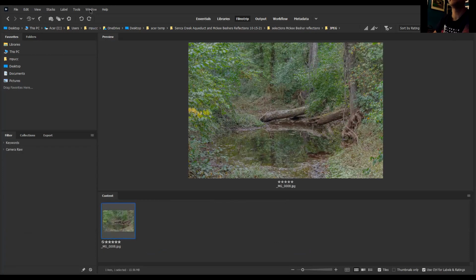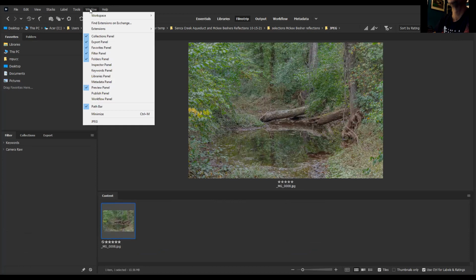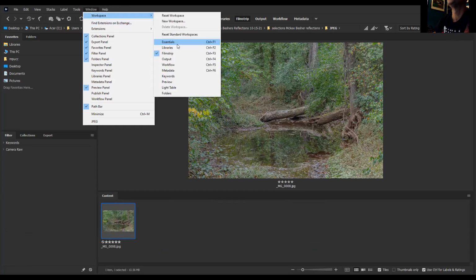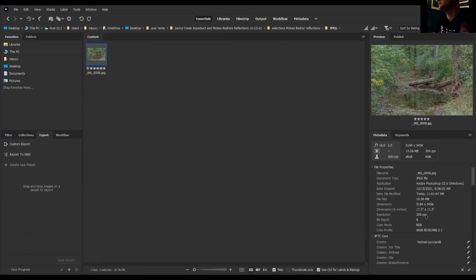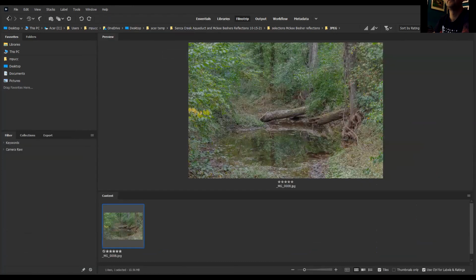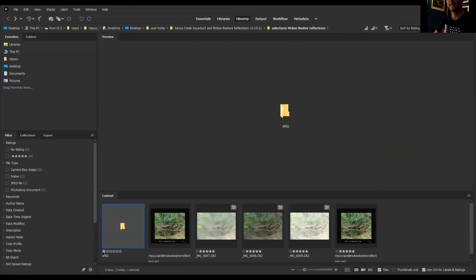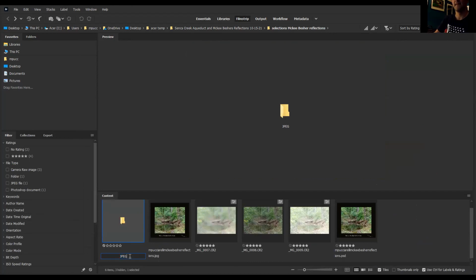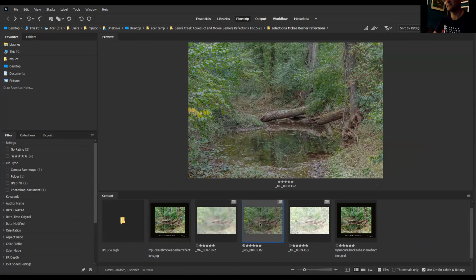This is the JPEG. I'm going to show you the settings. So the profile is sRGB. I'm going to do the same thing, same raw file.